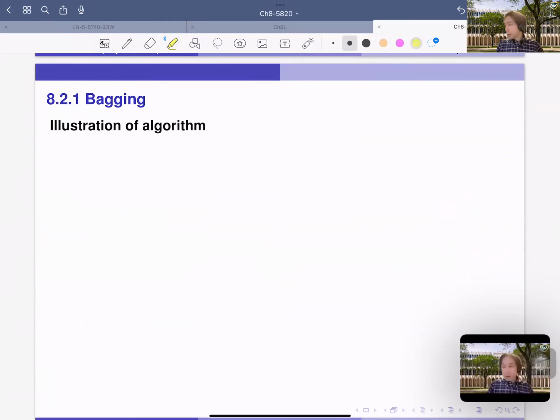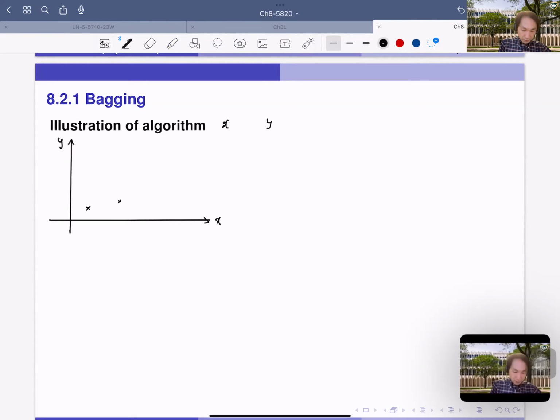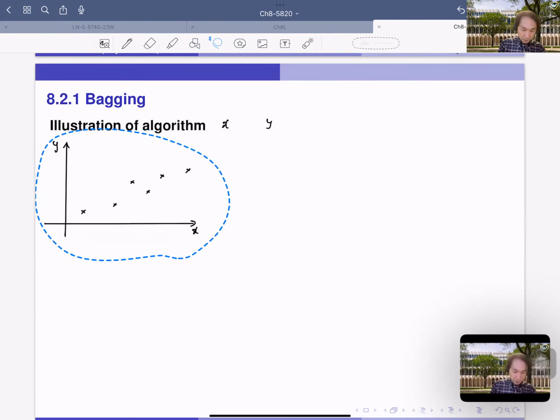So, the illustration of bagging. Suppose we have 6 observations. Think about just one predictor variable and one response variable, so this is a regression problem. x is here and y is here. And suppose we have a situation in which linear regression works reasonably fine. So yeah, linear regression works well.